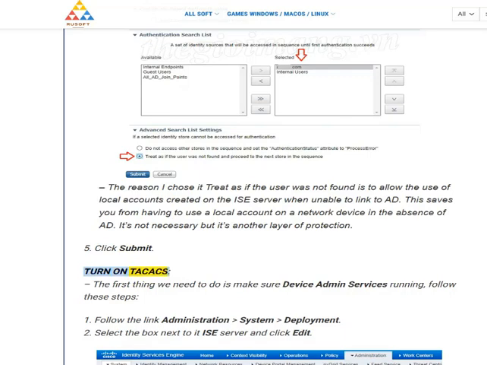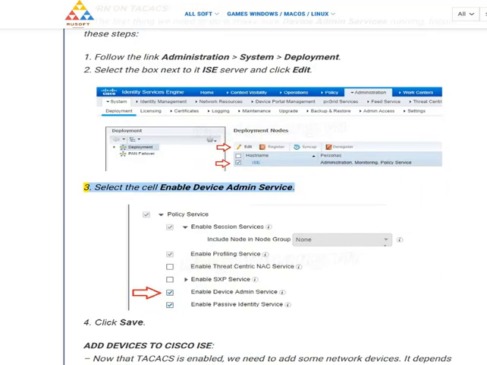Turn on TACACS. The first thing we need to do is make sure Device Admin Service is running. Follow these steps. 1. Follow the link Administration, System, Deployment. 2. Select the box next to the ISE server and click Edit. 3. Select the Enable Device Admin Service box. 4. Click Save.